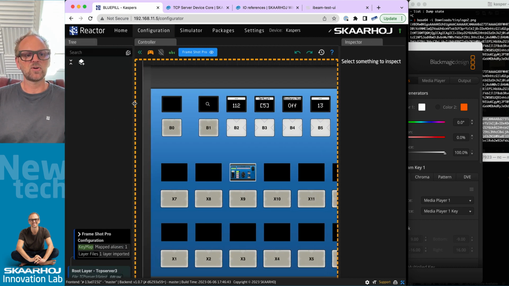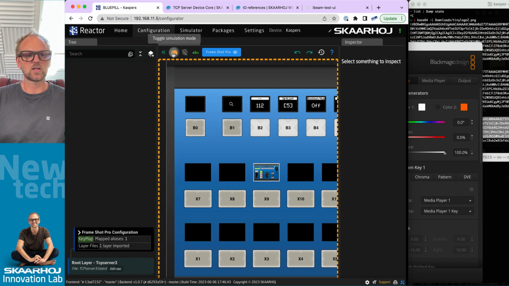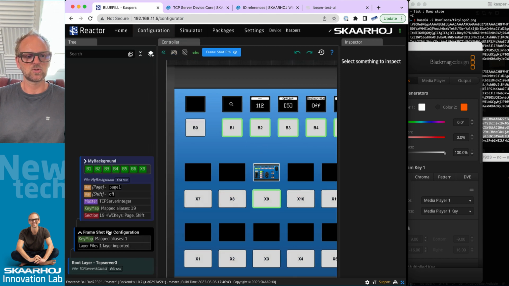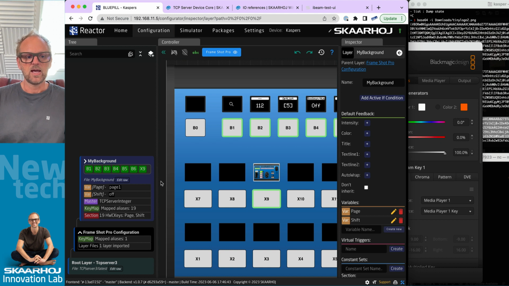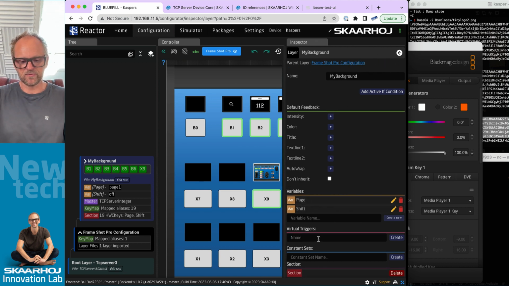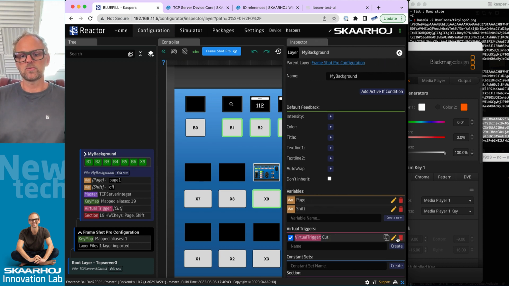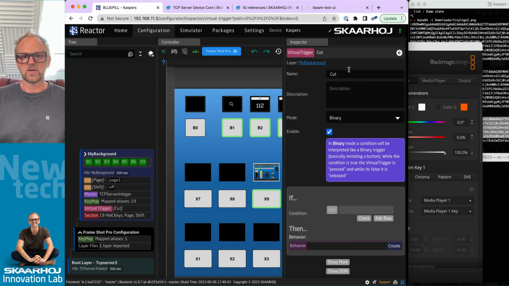But basically, when we create virtual triggers, we don't care about the sections. We would typically go to the root layer. And on this root layer, where we have previously created a master behavior, we will now create some virtual triggers. Yes, and the first one would be cut. So we'll do a cut virtual trigger on the ATEM. And let's edit this one now that we created it.